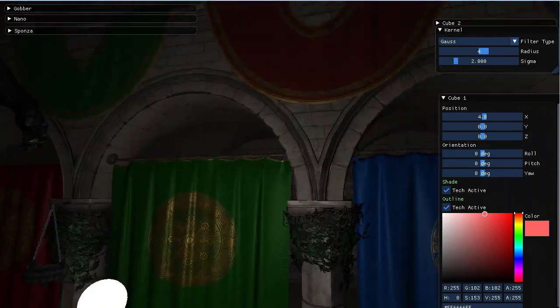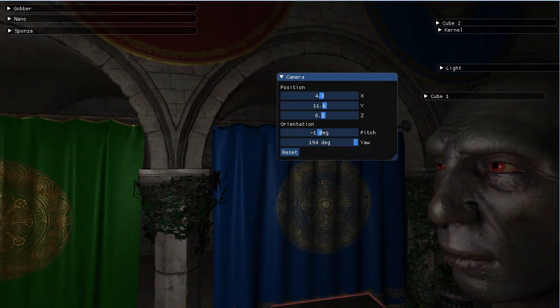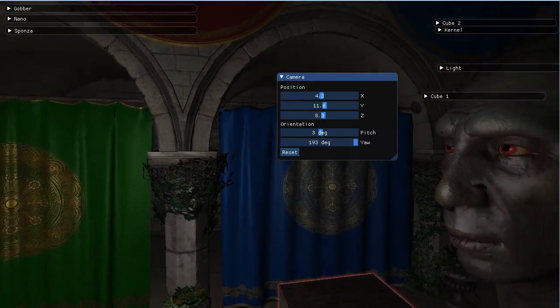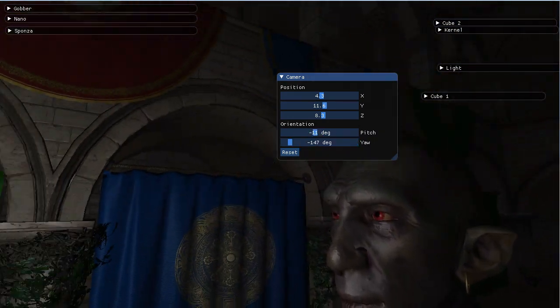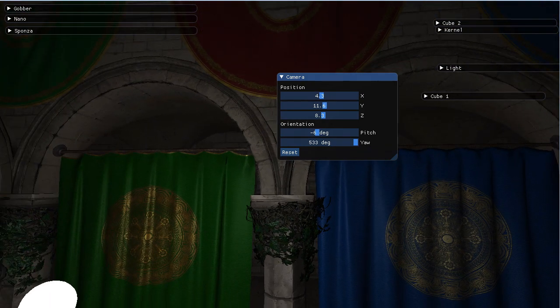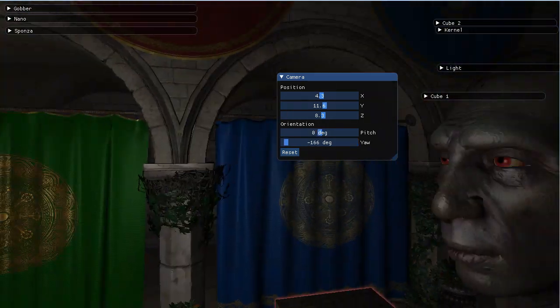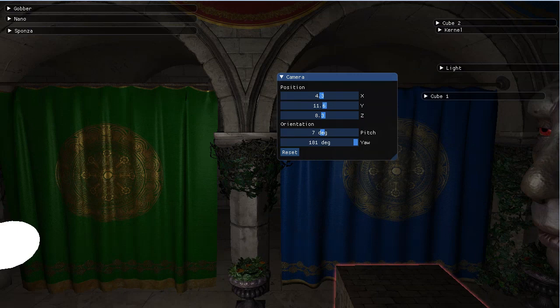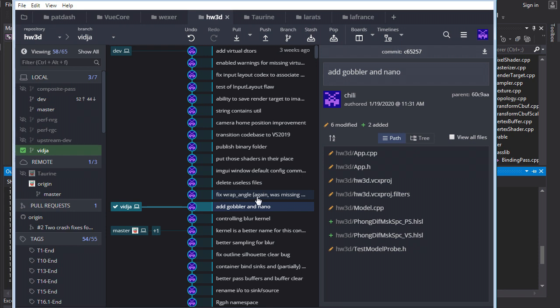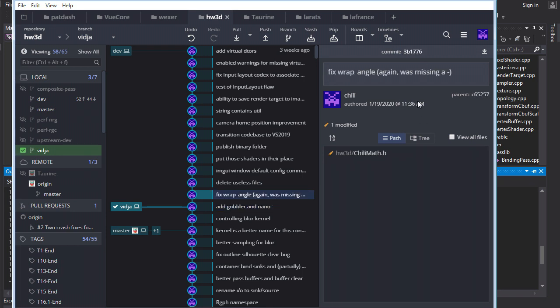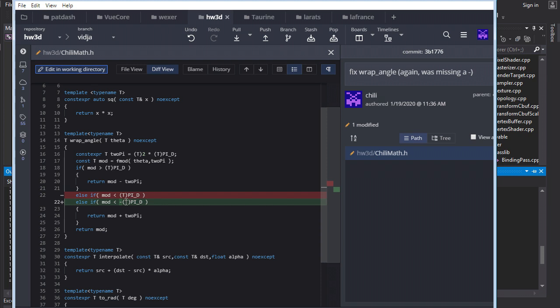Now, here's one thing that I want you guys to notice. Look at the camera here, and notice the yaw. Notice how it's wigging out and it's in weird angles, like 530 degrees. Yeah, so I fixed the clamping code, but I didn't fix it correctly. You can see here, fix wrap angle. Again, I was missing a minus, so I just added a minus in here, and now that works properly.